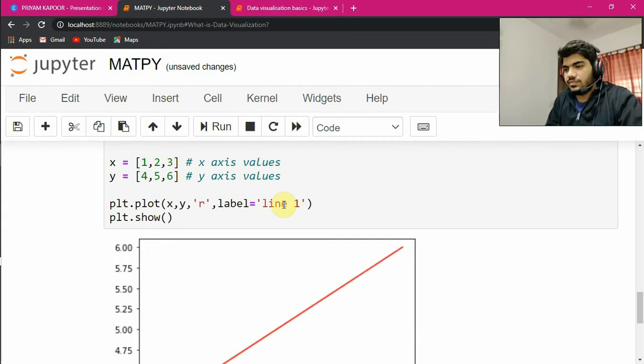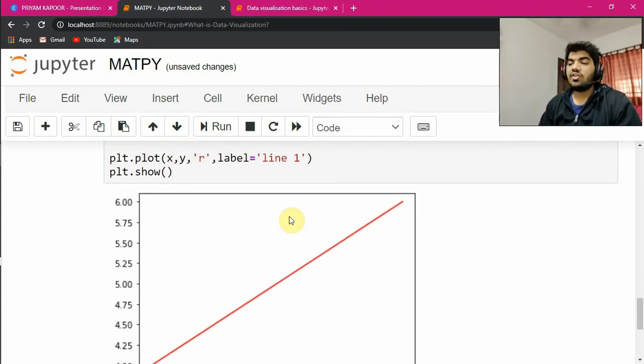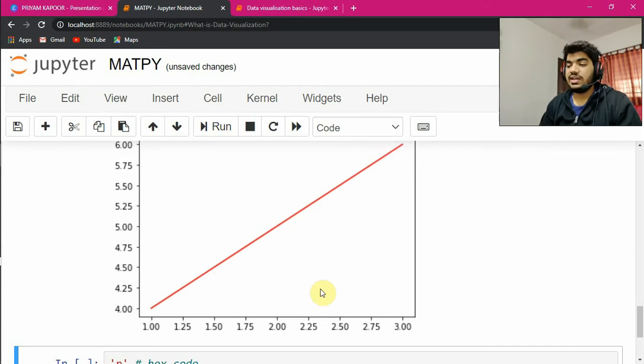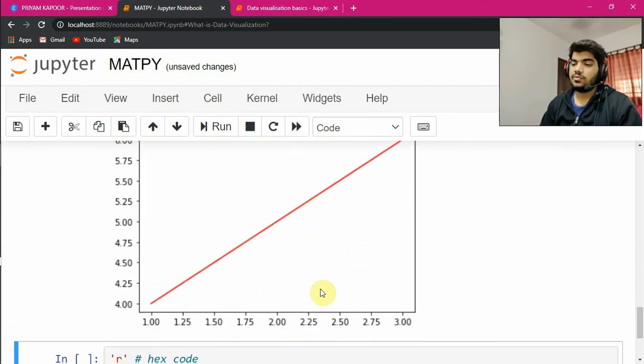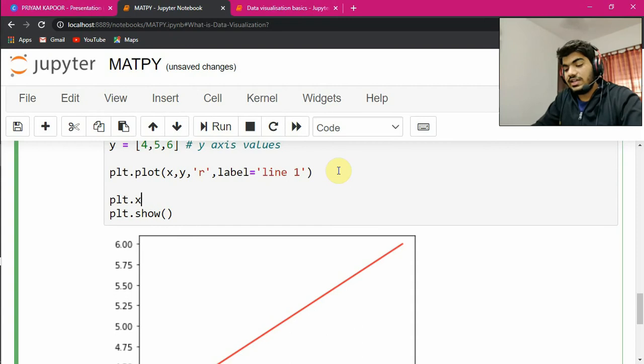First color. So see, this is red in color now. So x-axis, y-axis, color, and then label. Now again, I have only changed the color and given a label, but I cannot see the label over here. So what I will do is use some other functions, that are plt.xlabel.